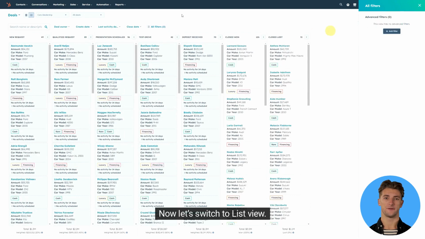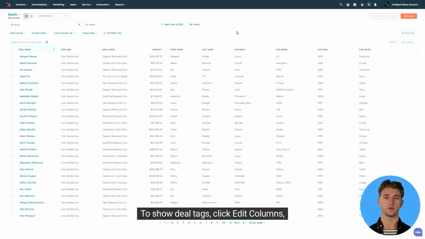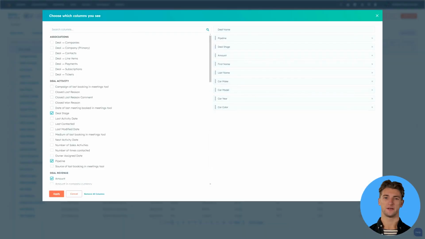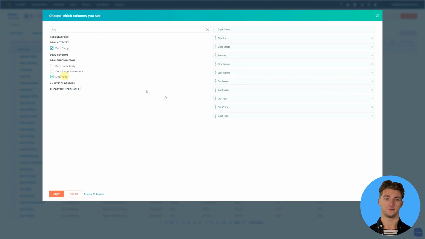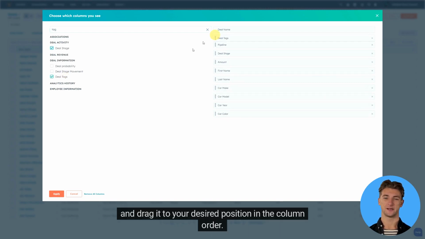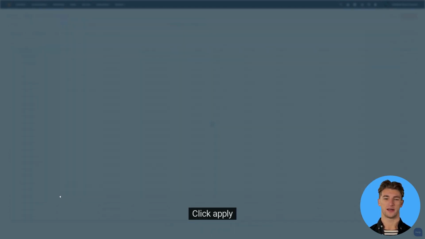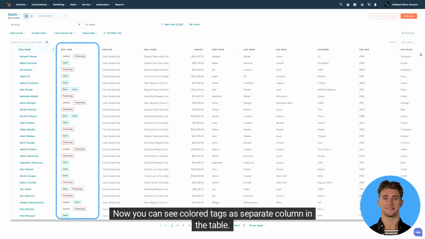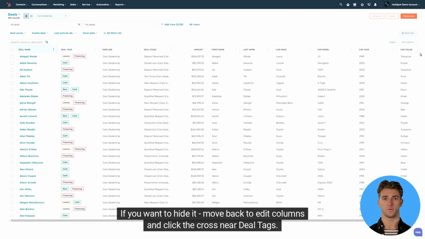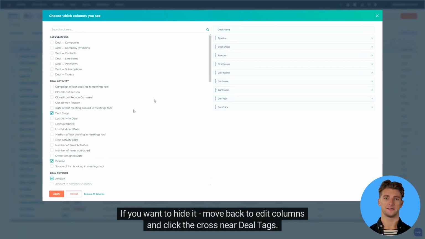Now let's switch to List View. To show deal tags, click Edit Columns, click on Deal Tags checkbox, and drag it to your desired position in the column order. Click Apply. Now you can see colored tags as a separate column in the table. If you want to hide it, move back to Edit Columns and click the cross near Deal Tags.